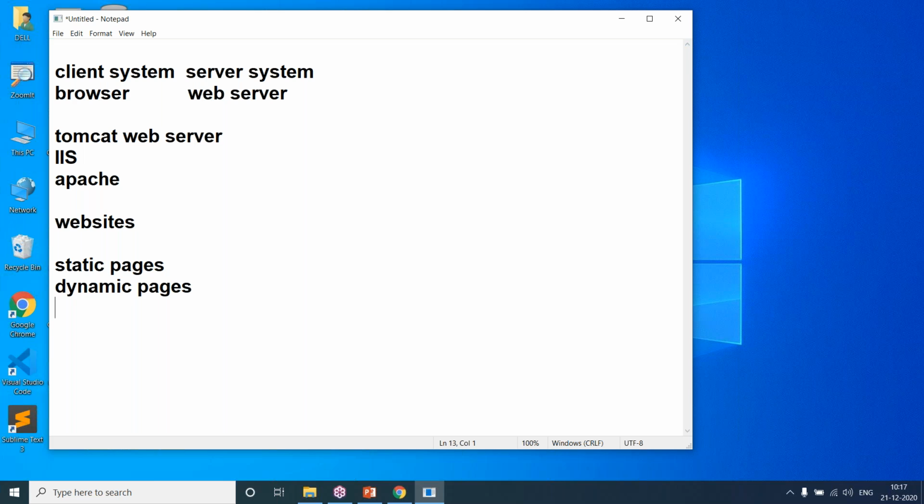Static page examples are home page or index page, then about us, contact us, and sitemap. Home page or index page means the first page. About us means that page will show about the business, about the company. Contact us means they'll give the contact details of the company or business. Sitemap page will show complete information about the site, like what all pages are there and what information is available.